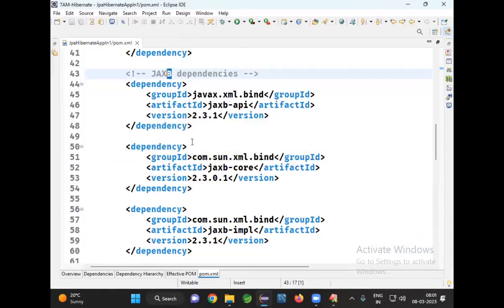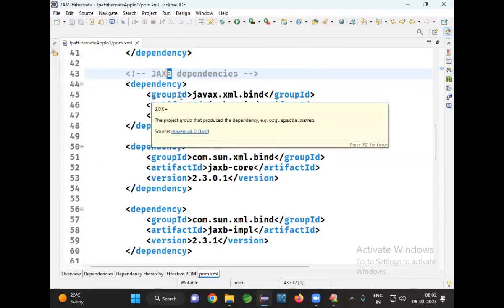JAXB dependencies are required. These dependencies are used for converting Java objects into XML or JSON format, and JSON data into Java objects. For this conversion, an API is required. What is the API that can do these transformations? JAXB API. Hibernate uses JAXB API. Spring uses Jackson API. There are different APIs available for doing the same work.